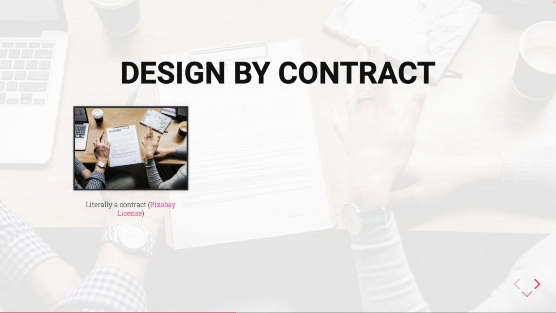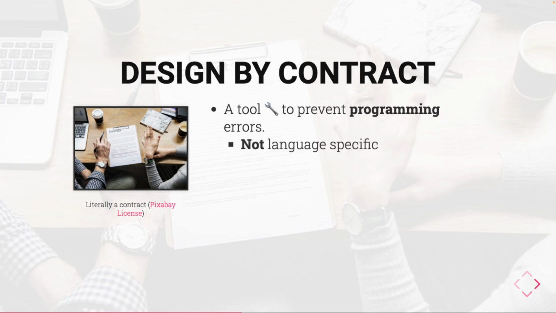So, design by contract. This is a tool we're going to learn over the next few lectures, and that you're going to use intensively on future assignments to prevent programming errors. It's not language specific.